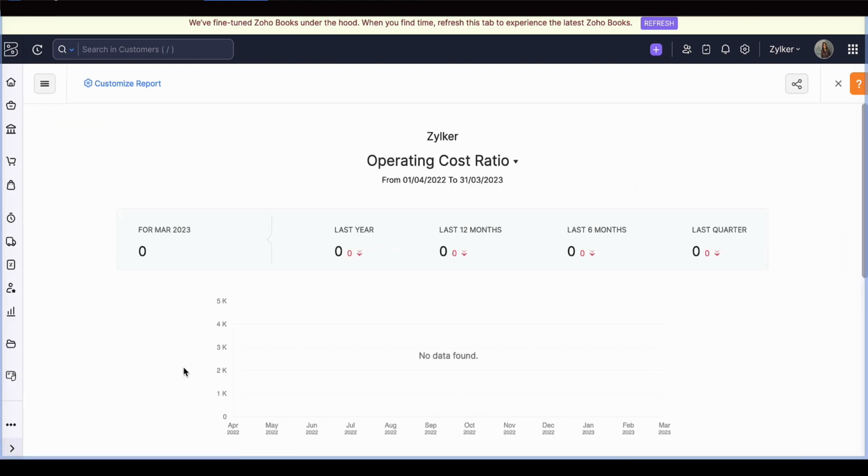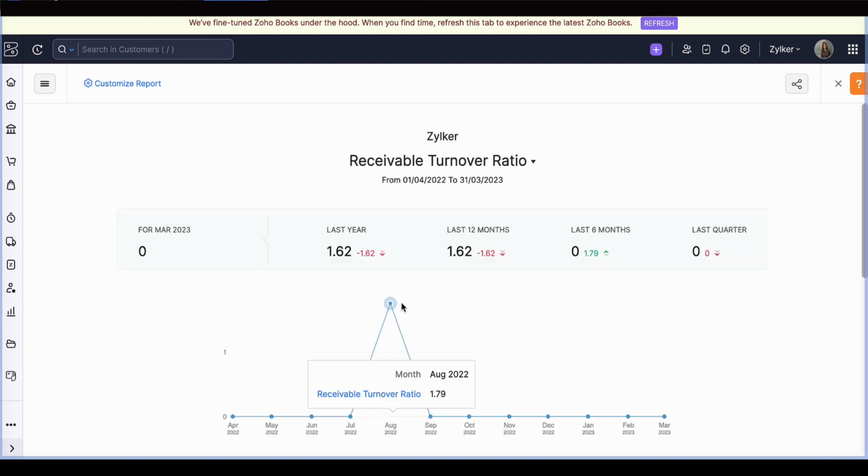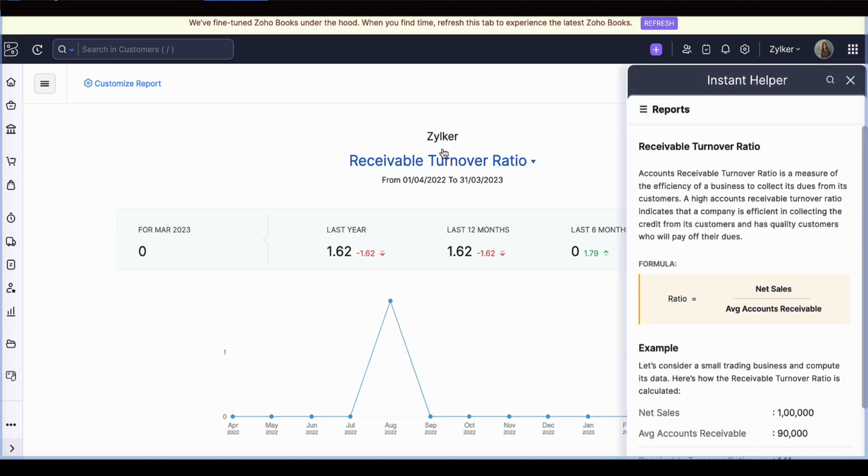Business performance ratios are often calculated from the balances or details from the previous fiscal year. In this report we have the current ratio, gross profit ratio, debt ratio, net profit ratio, asset test ratio, receivable turnover ratio, debt to equity, and operating cost ratio. What are these ratios? These are different ratios which will guide you on how your business is performing, what the health of your business is. If you click on this instant helper, you'll be able to see what each ratio refers to.